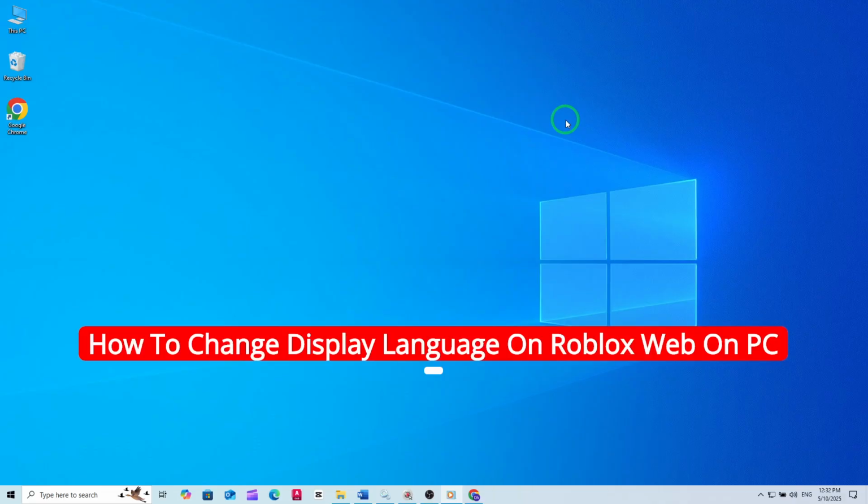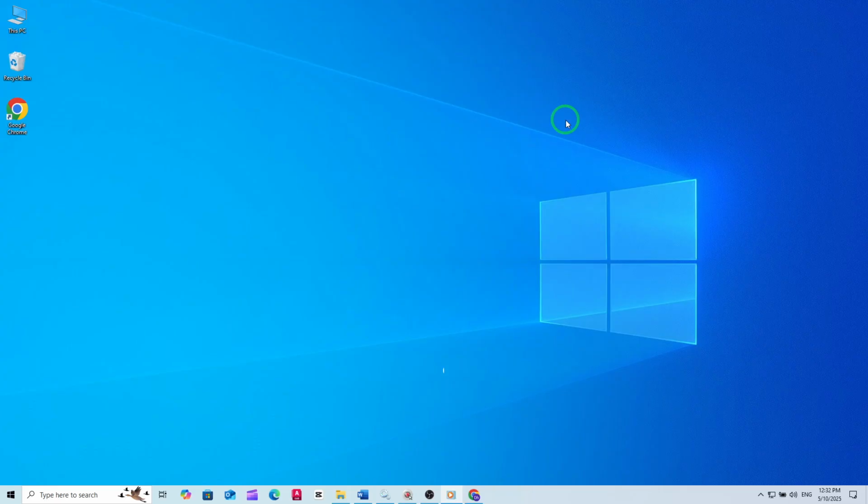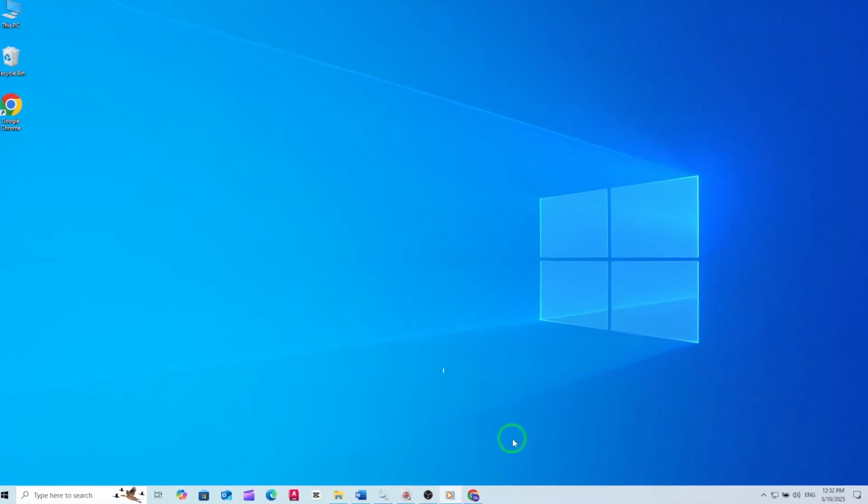Today, I'll walk you through the updated steps to change the display language on the Roblox website using your PC. Whether you're new to Roblox or just want to explore a new language, this quick guide will have you set up in no time. First, open your favorite browser and head over to the official Roblox website. Make sure you're logged into your account so you can access the settings.